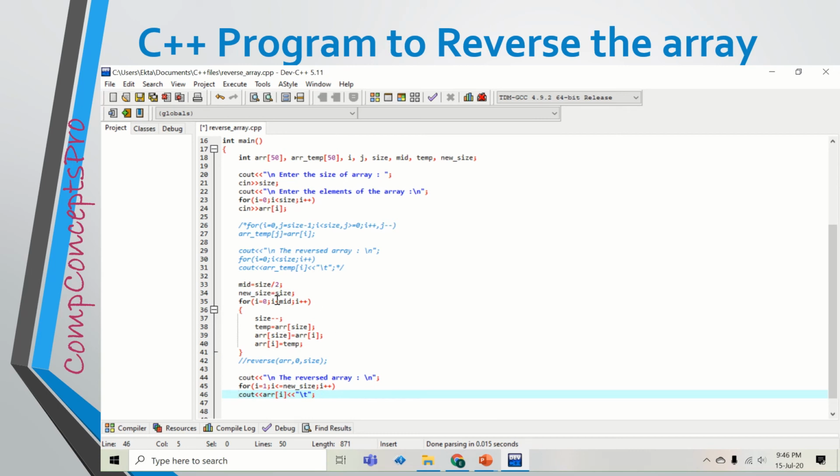So this is the code for reversing the array in position. So first of all we have to find out the mid of the array, which will be calculated by dividing the size by 2. So mid of the array will be stored in this variable mid, and I am again storing the actual size of the array in this temporary variable, because manipulation will be done in this variable.